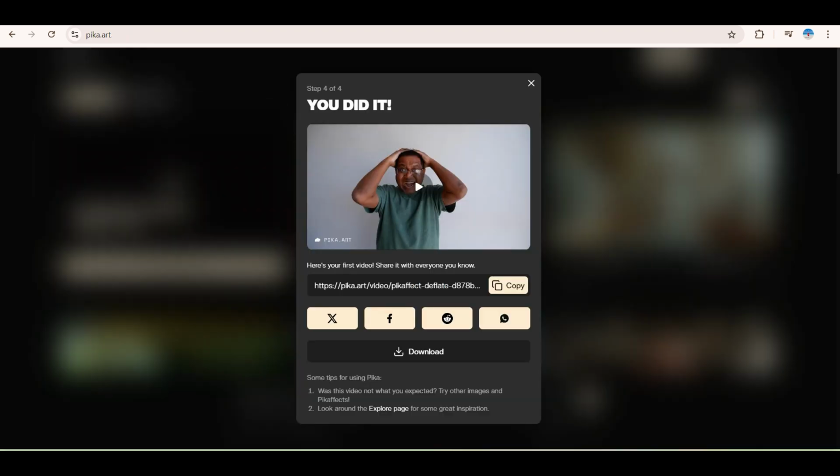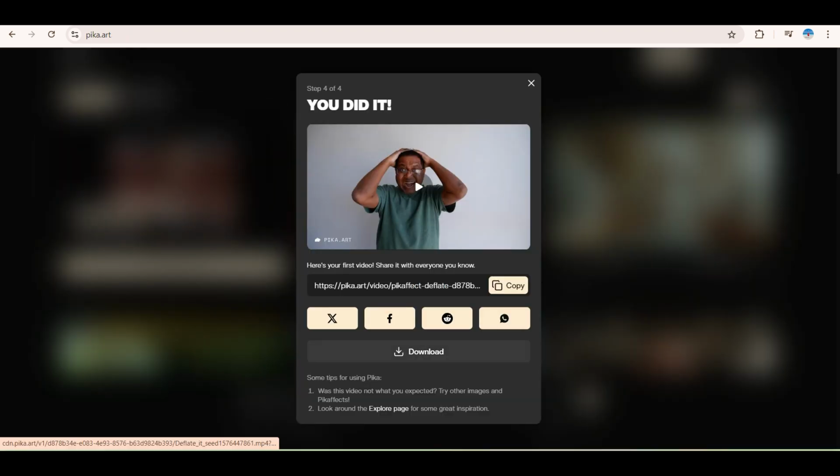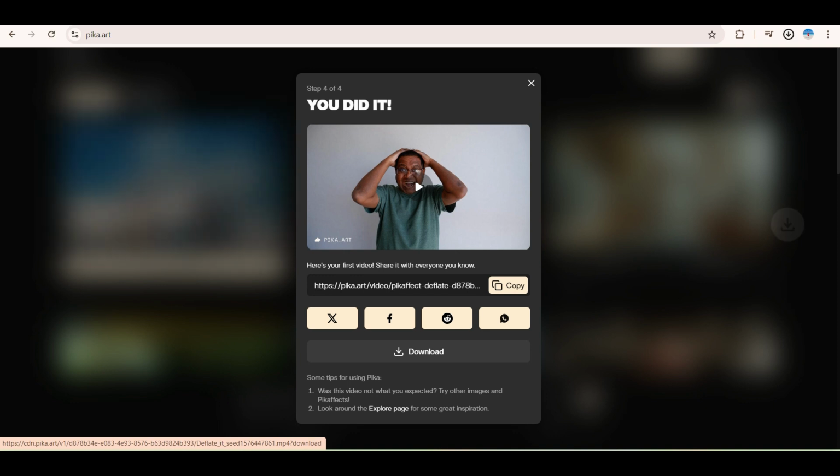Once you upload your image, it starts to generate the effect. It takes time, and you will be able to see the timeline. Once you download that, this is done. This is how the effect is.